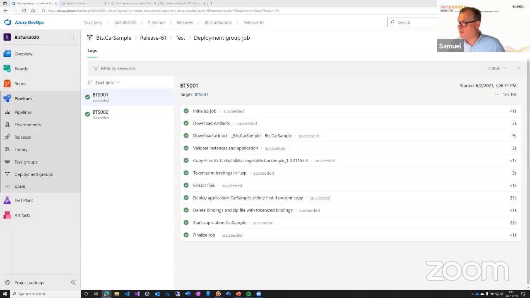BizTalk deployment framework, it has a setting for how to start the application on deploy or something like that. Just set it to false. Okay. But I'm not sure that was the application, the BizTalk deployment framework. I think it was two different things.